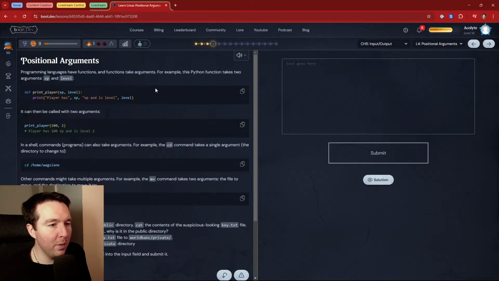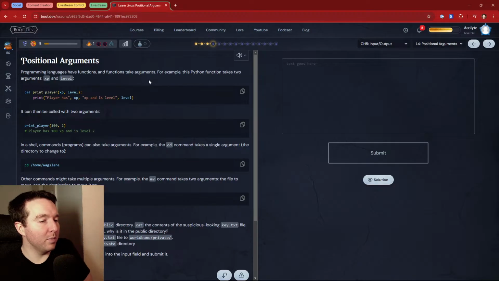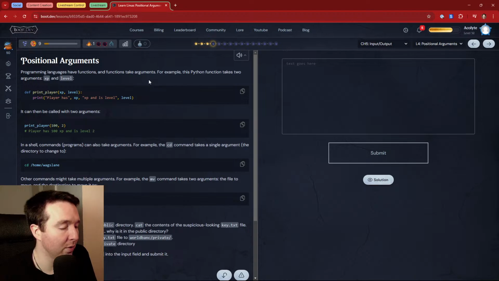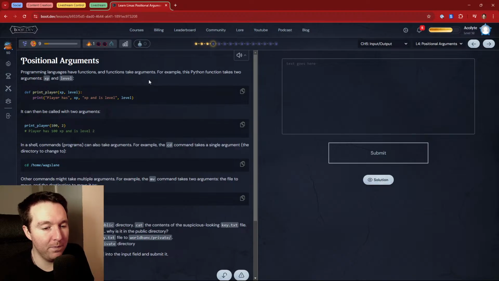Positional arguments. Programming languages have functions and functions take arguments. For example, this Python function takes two arguments, a, b, and level. It can then be called with two arguments. In a shell, commands and programs can also take arguments. For example, the cd command takes a single argument, the directory to change to. Other commands might take multiple arguments. For example, the mv command takes two arguments, the file to move and the destination to move it to.